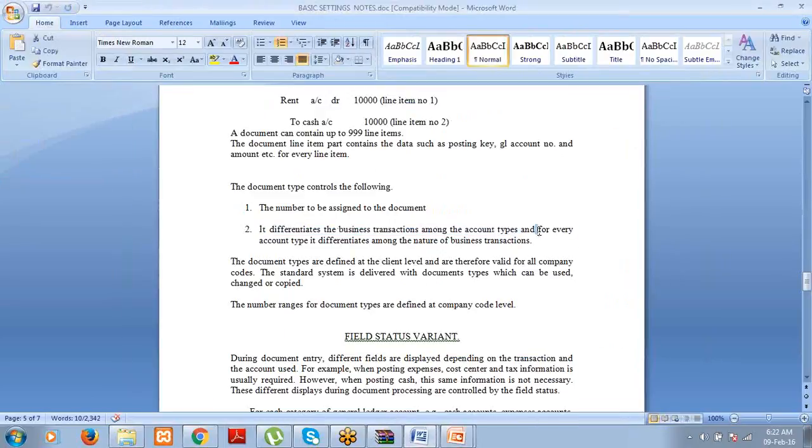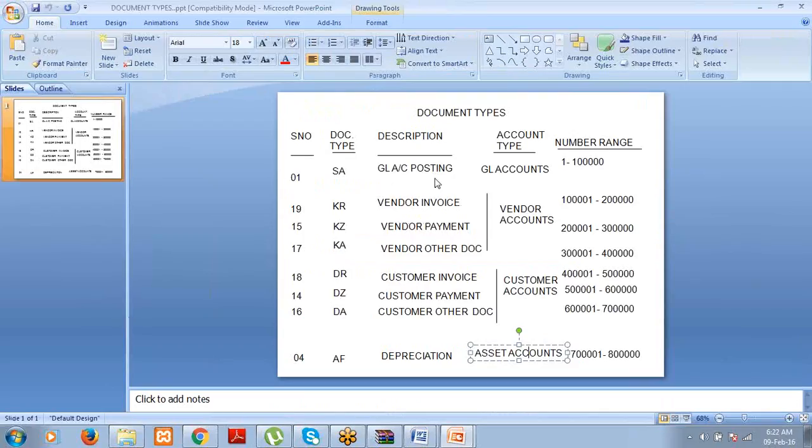See the next function again. For every account type, it differentiates among the nature of the business transactions. Means, if the document type is either KR or KZ or KA, basically the business transaction is related to the vendor account type, right? Among the vendor accounts, if the document type is KR, vendor invoice means purchase. If the document type is KZ, vendor payment. If the document type is KA, vendor other document.